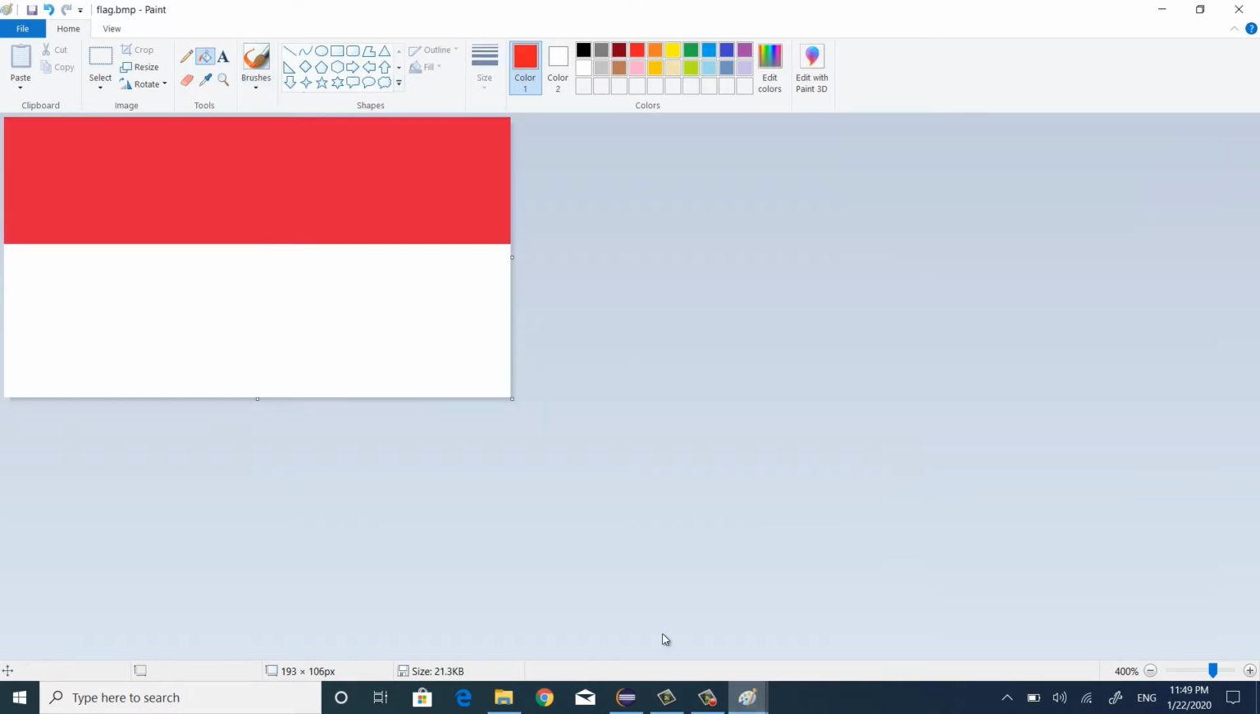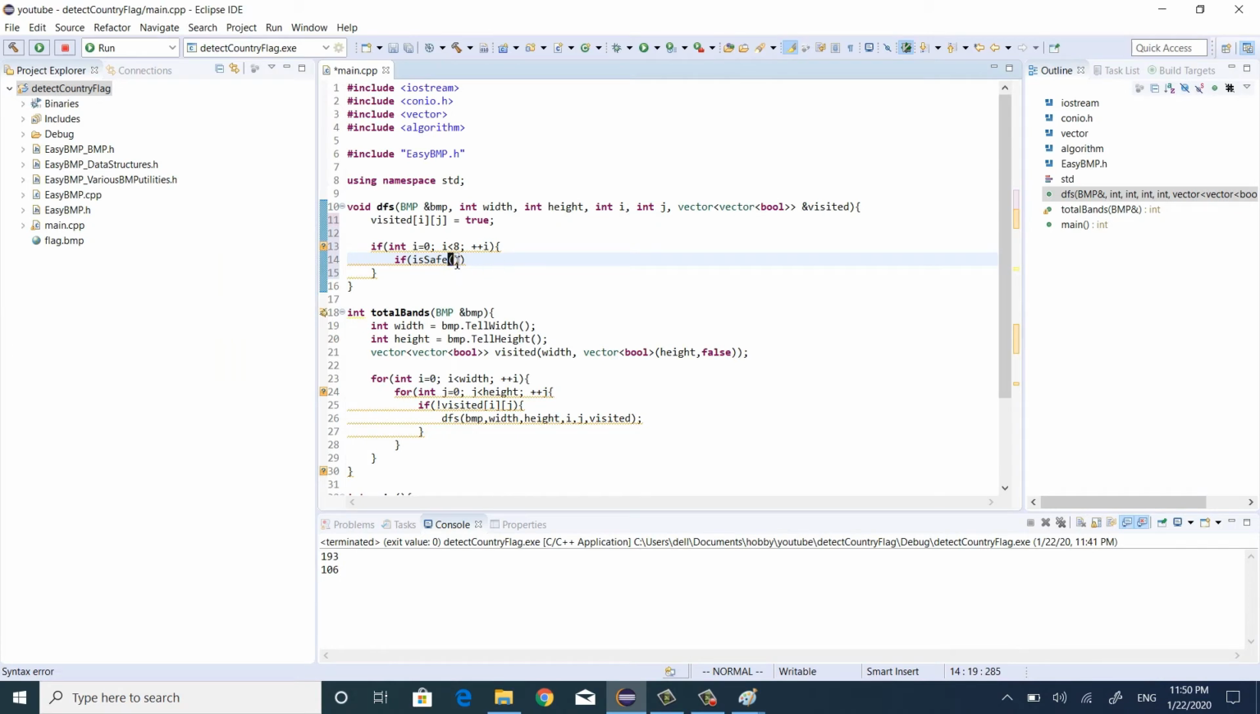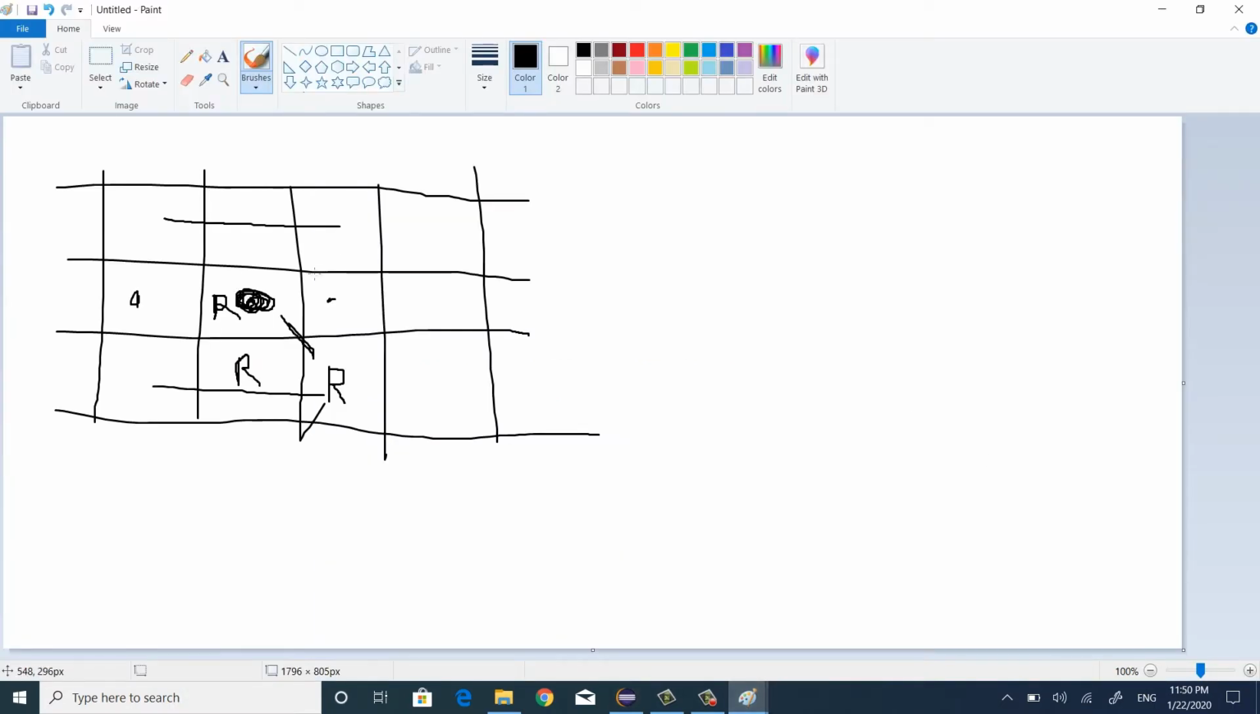Which means that if we start from the first point here, we're going to traverse all the way down till here, and we go back and then again start from the second pixel. That's the depth first search, right? So let's go back here, and so the isSafe function is going to check whether it's safe to traverse to that position. For example, we would want to check all these 8 neighboring pixels, right?